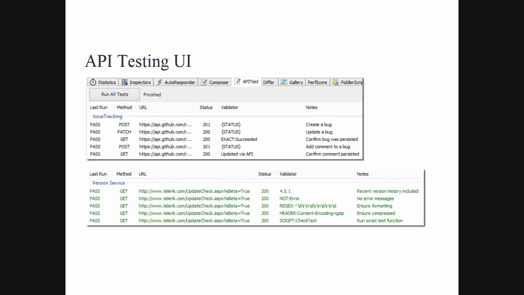There are things that you can also check. You can check a regular expression, so you can ensure that the update check service is returning a digit, then carriage return line feed, digit, carriage return line feed, and so forth. You can check to see that the server is returning content encoding gzip, so that it's actually returning compressed content. And you can also run functions against every single response.